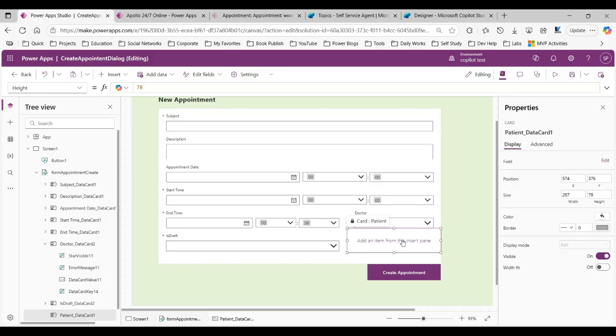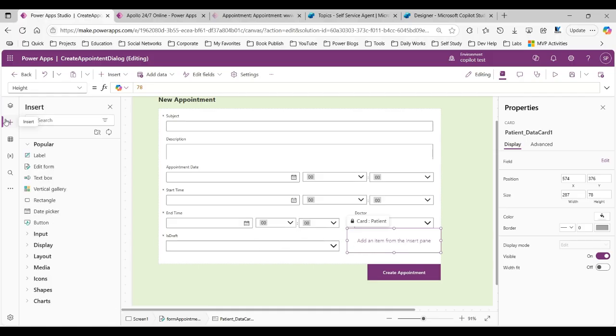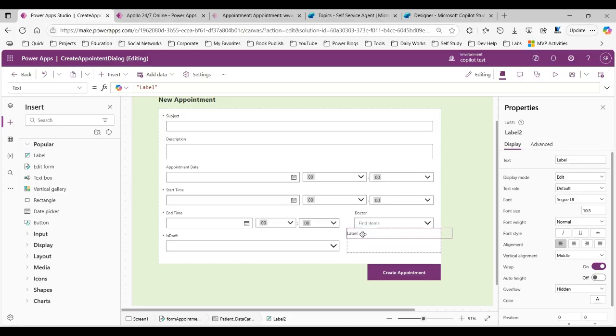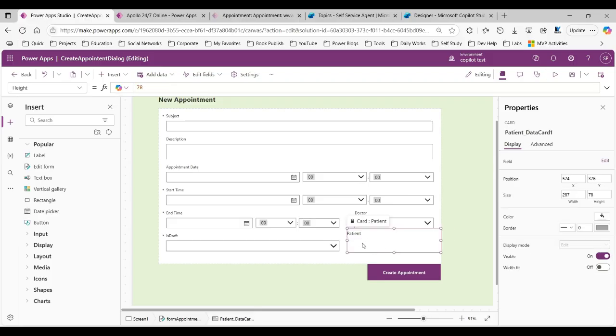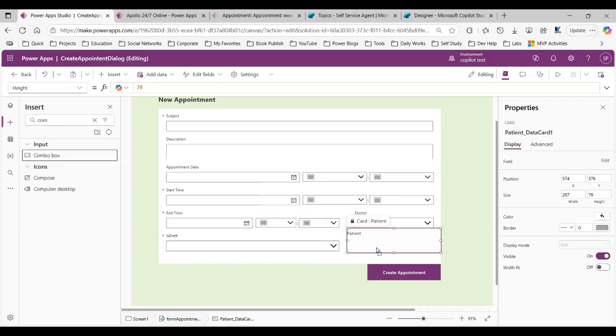So what you can do is add a label and represent this as, for example, patient. I want to display only contact records in this combo box, so I'll add a combo box here. You have to customize this on your own because it is a polymorphic lookup.